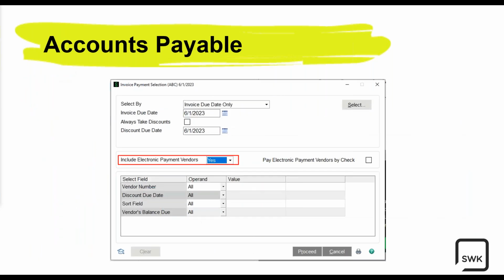An Include Electronic Payment Vendors option has been added to Invoice Payment selection in this window you see here, enabling you to segregate invoices and allowing you to select the invoices you want to pay quicker. So the options that are available in this dropdown are yes, no, and only, if you wanted to only see your electronic payment vendors.